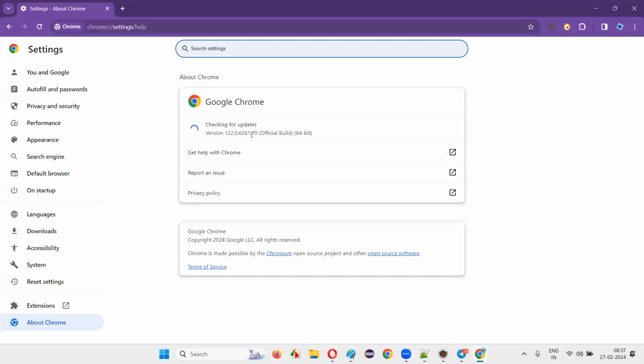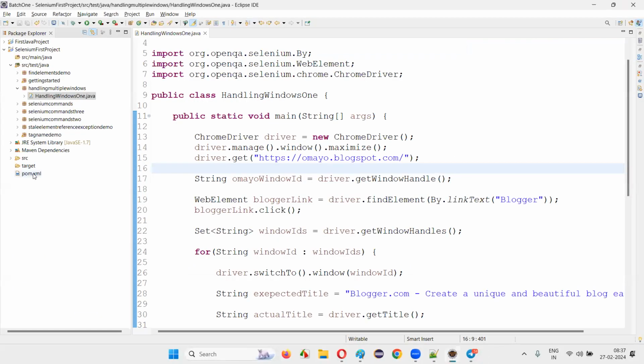Okay, here I went there and said open help about Chrome. Which version is there? Let's see. I have the 70 version. Okay, this is the same version you have right now. Yes. Now come to the pom.xml file. You have the pom.xml file?